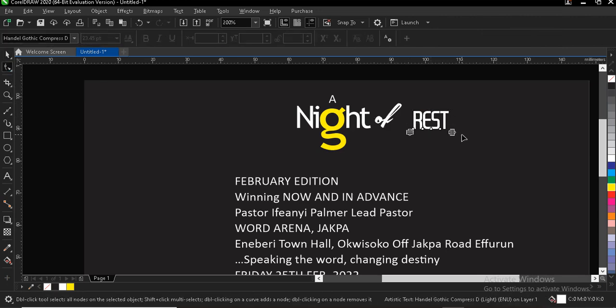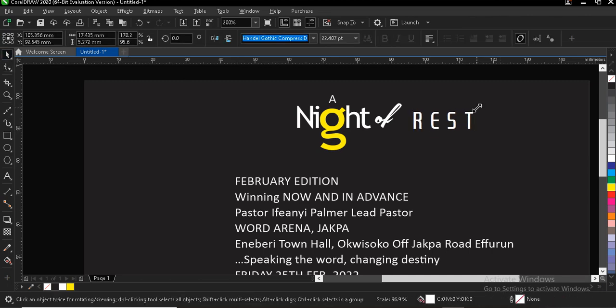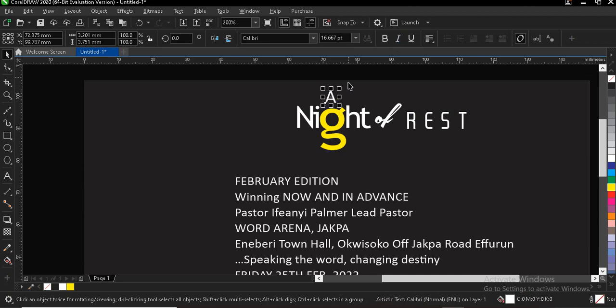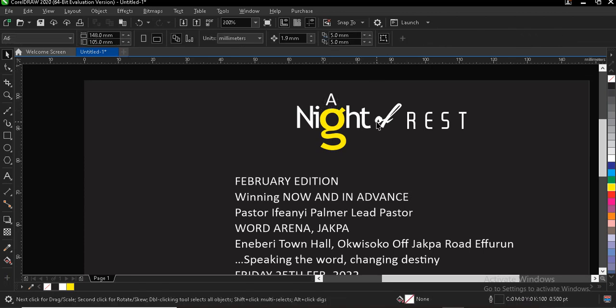I'll click on my shape tool and separate the text apart a little. That's what I get when I separate the text apart, and I'll reduce it for now. I'll scale it down here. I'll increase this A for now. It's too much. I feel the A is better. "A Night of Rest". Okay.